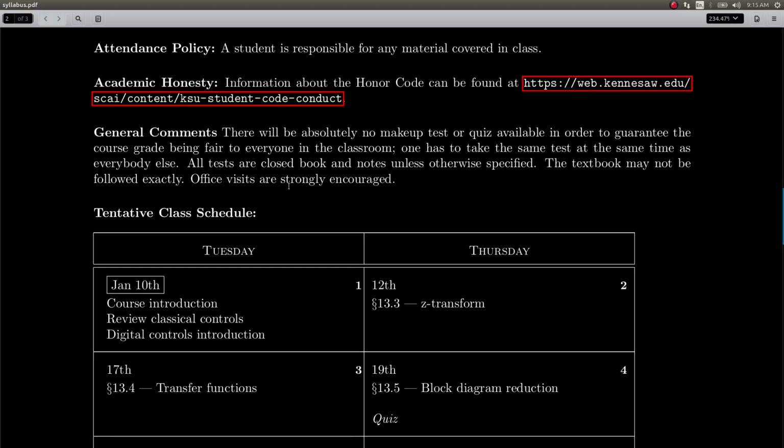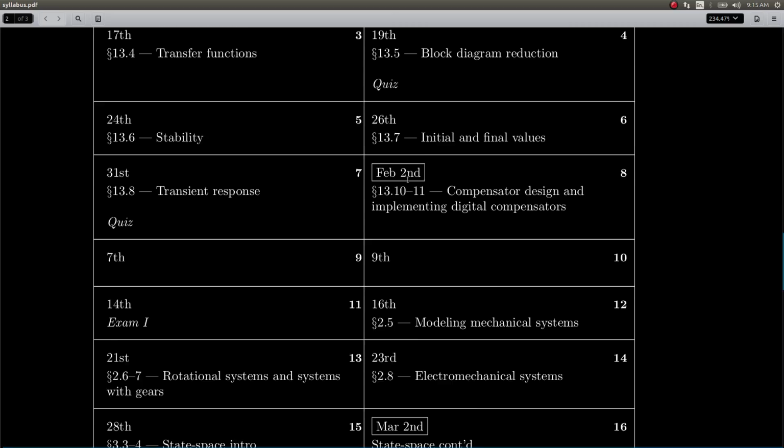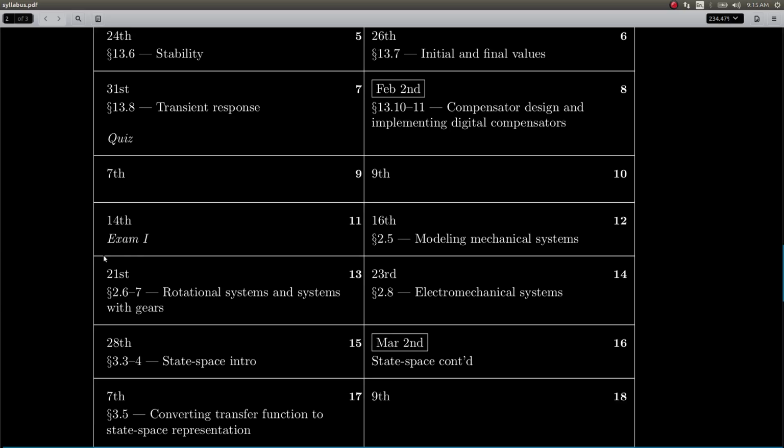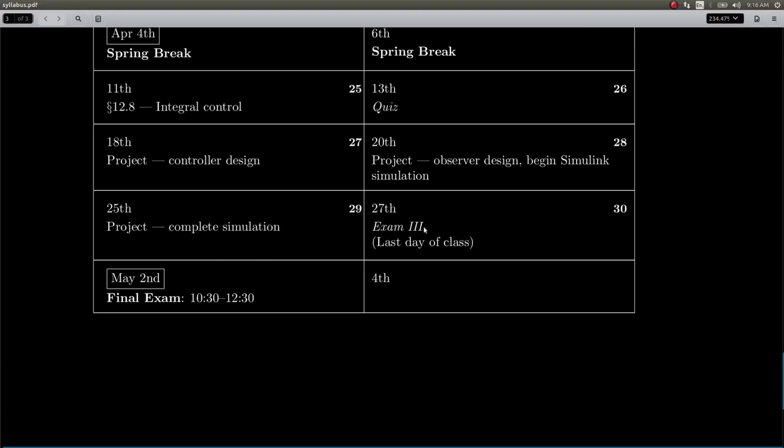And here we have a tentative class schedule. So you can see we start off with chapter 13 out of the book, which is digital control systems. And the exam dates are on here. The exam dates are subject to change, and I'll certainly let you know if that happens. Then the last day of class is the final, or not the final exam, but the last exam 3 anyway. And then the next Tuesday after that is the time for the final exam.